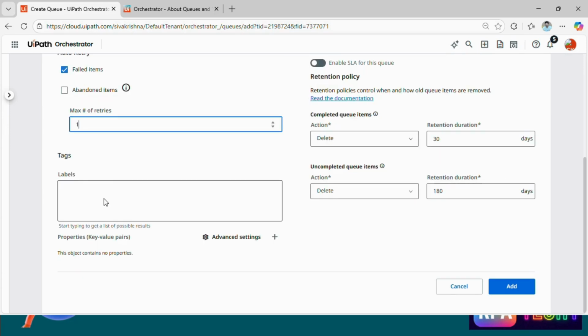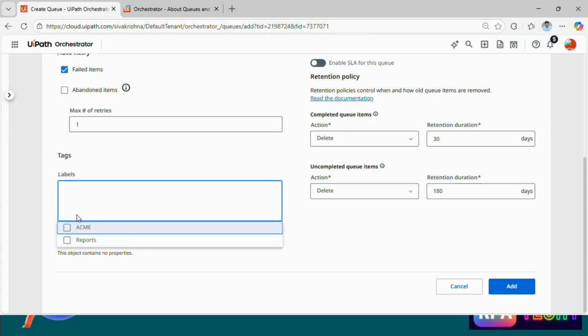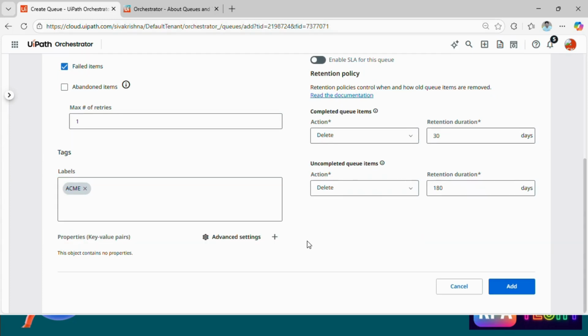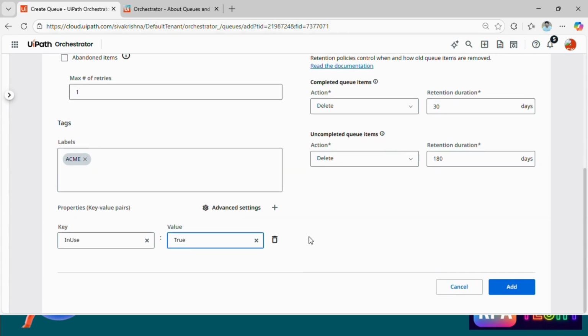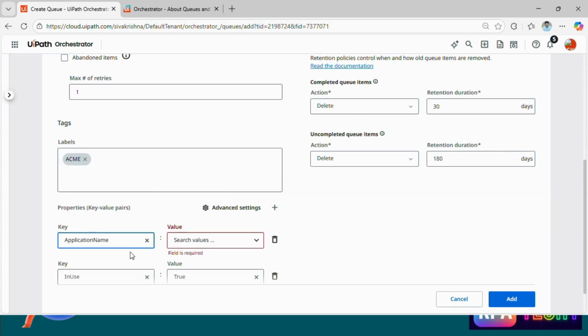Here the labels and advanced settings are optional. If we want, we can mention the details, or else we can keep it blank. These details will help us to filter the queues. In the label section, I am going to mention the label name as admin, and to add the advanced settings, we need to click on this plus icon. Here we can mention the key name and the value. To add one more key and value, again we can click on the plus icon and then mention the key and the value, right?